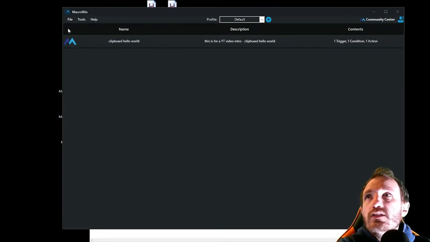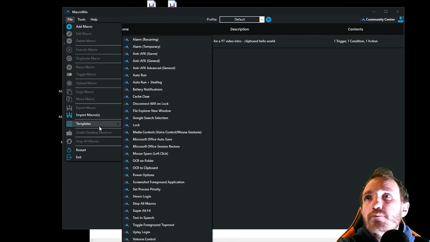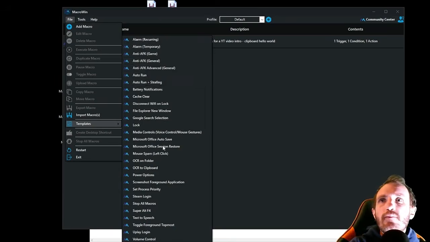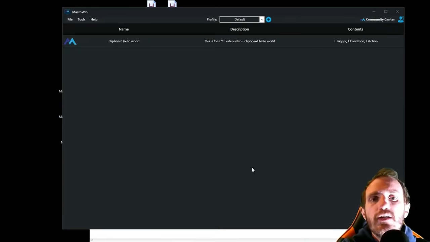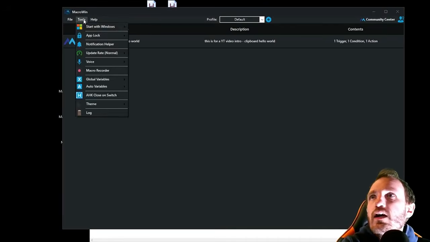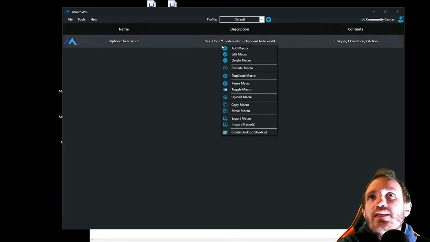Let's see, what else is there to mention? Another thing is there are some built-in templates under the file drop-down context menu. There's a pretty good amount in here. You know, there's a lot like recurring alarms, auto run, all that kind of stuff. I'm not going to go through all these obviously, but there's a lot, as you can see, already in there. So there's templates. Then you can go to the community center where you find stuff made by you and me. So I hope to see your guys' username pop up in there at some point. That'd be really cool.